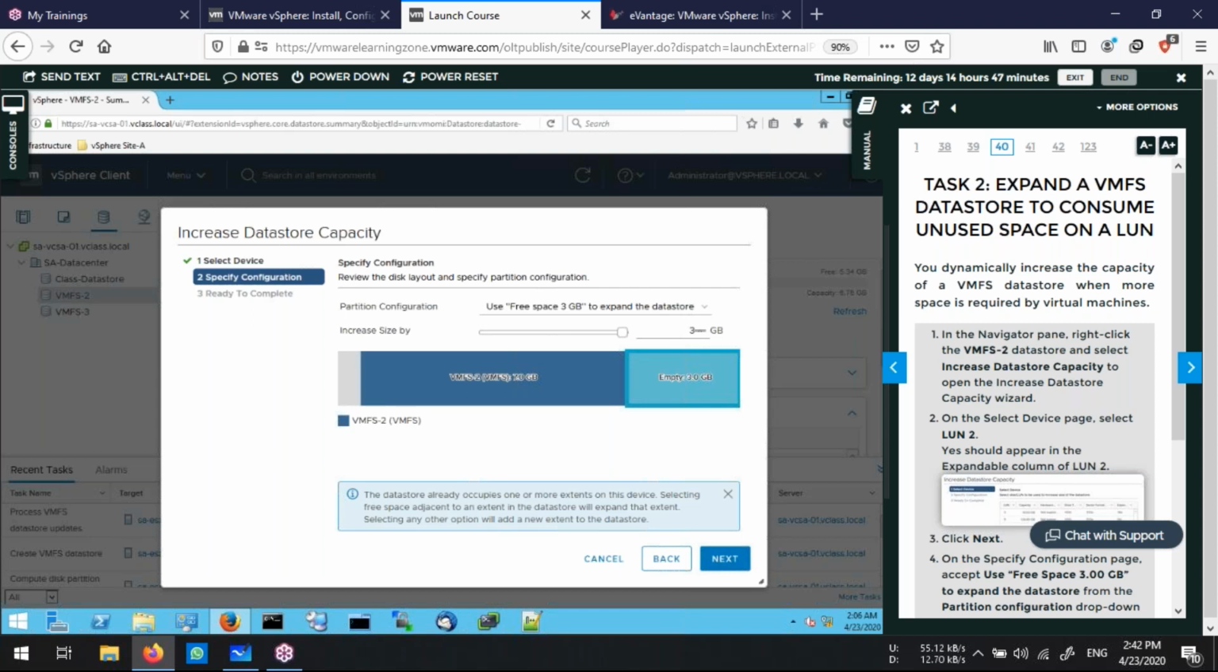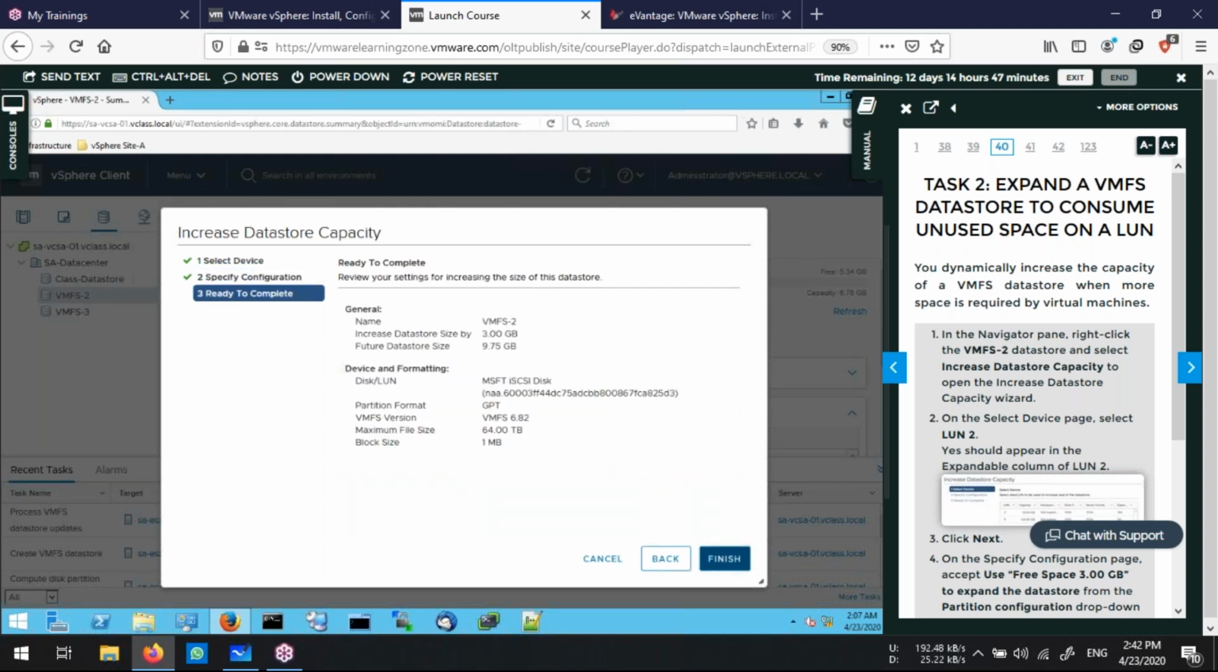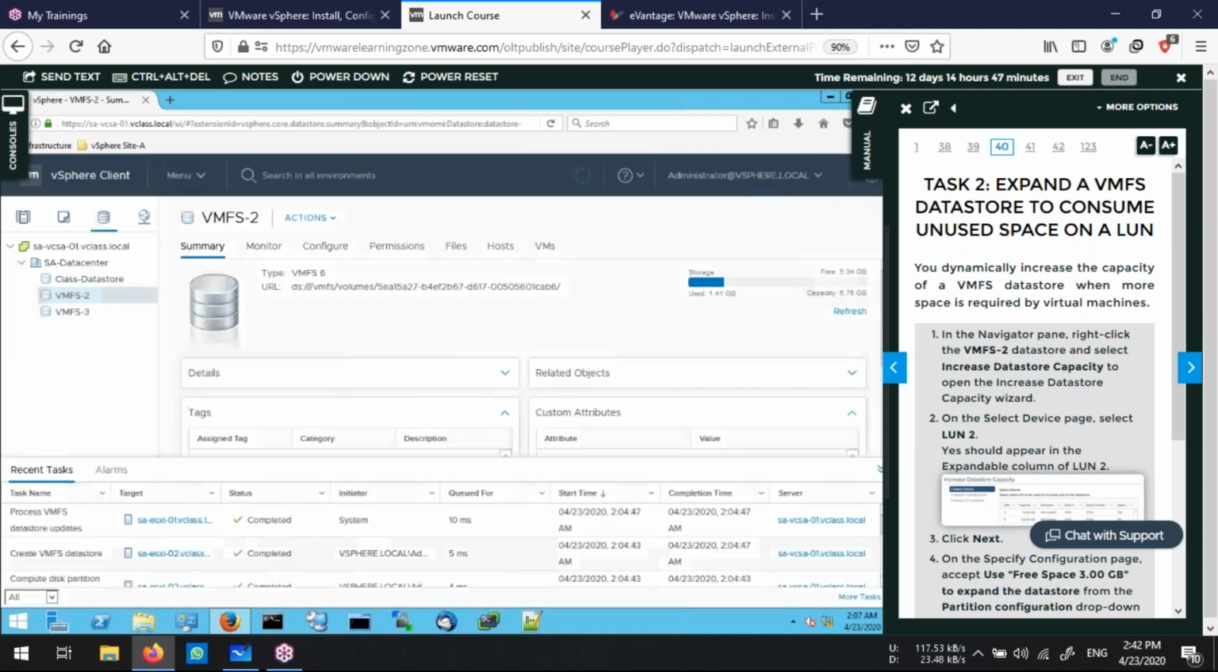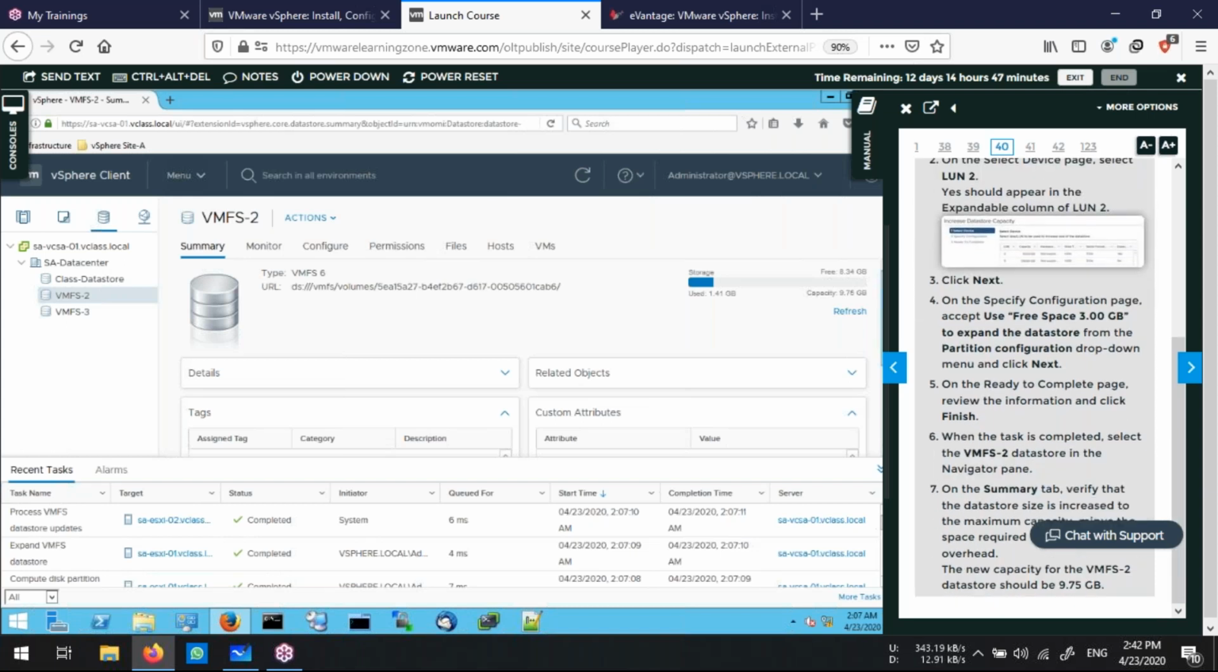So how much do you want to expand? Use all 3 GB of free available space. So type 3. We are going to extend the data store by 3 GB more. Next. After increasing the capacity, the final capacity of your data store will be approximately 10 GB. Finish. Now look there. Now the capacity of your data store is 9.75 GB. Okay. So like that, you can expand your data store.